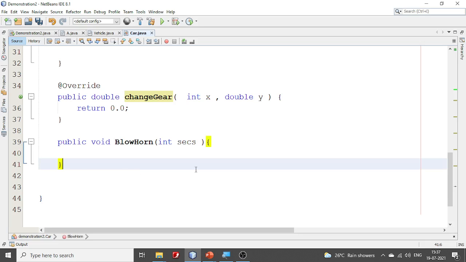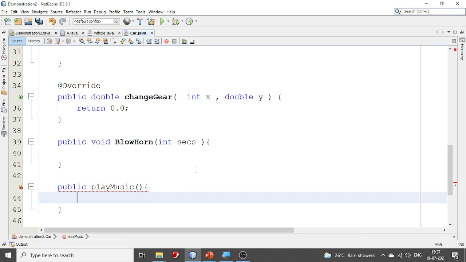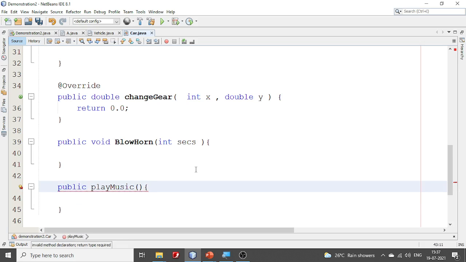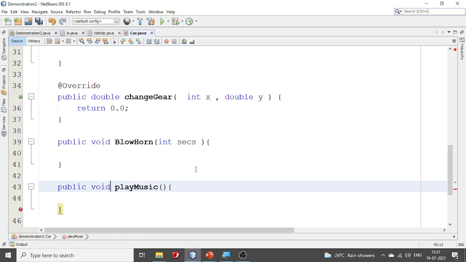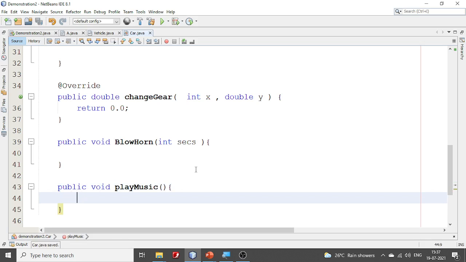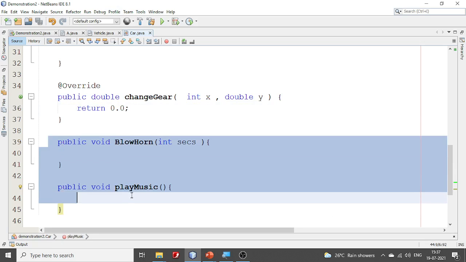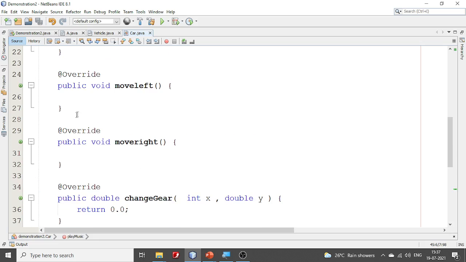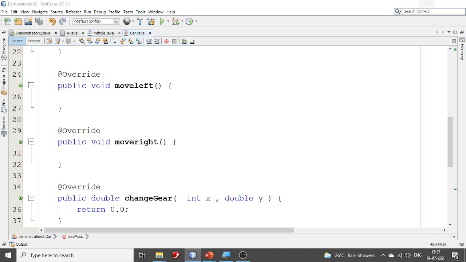You may have one other method, say public playMusic. Let me make it void, so that I don't have to write the return statement. Otherwise, I have to write a return statement. That's why I'm using the word void. Otherwise, you can use int. There's nothing wrong. So a car can have other implementation apart from the methods which are there. Car can have its own implementation. There is nothing wrong in that.